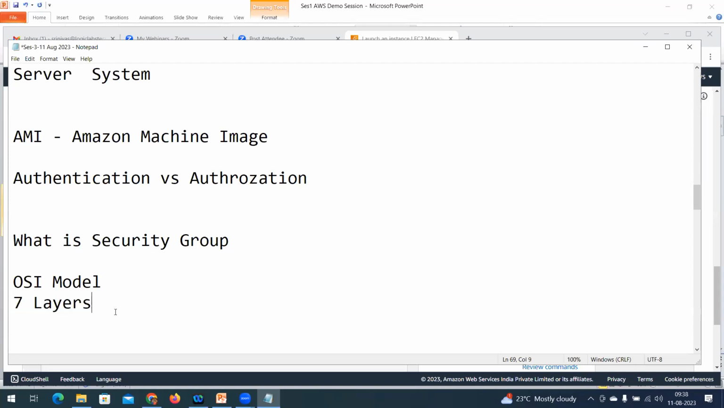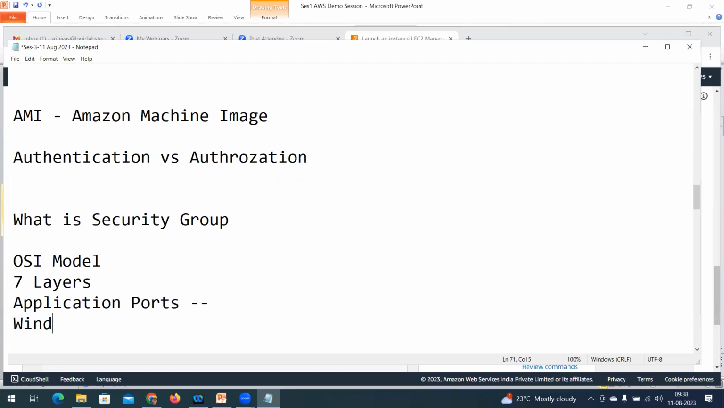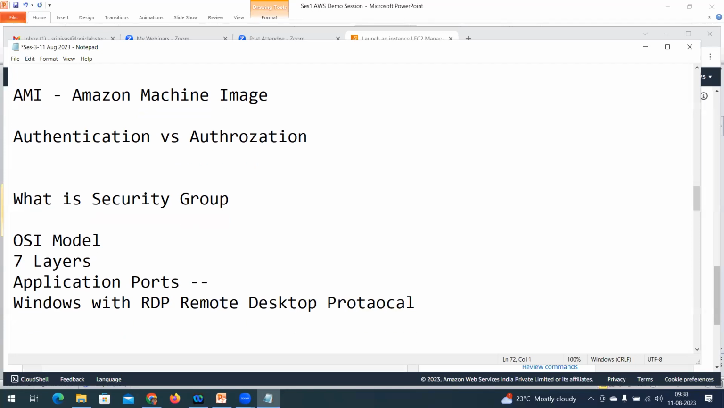Now in this particular system, the security group is very important: what we are going to connect, and how we are going to connect. These are application ports. This is a Windows system. We are going to connect to the Windows system with RDP, Remote Desktop Protocol. Sorry for the spelling mistakes.